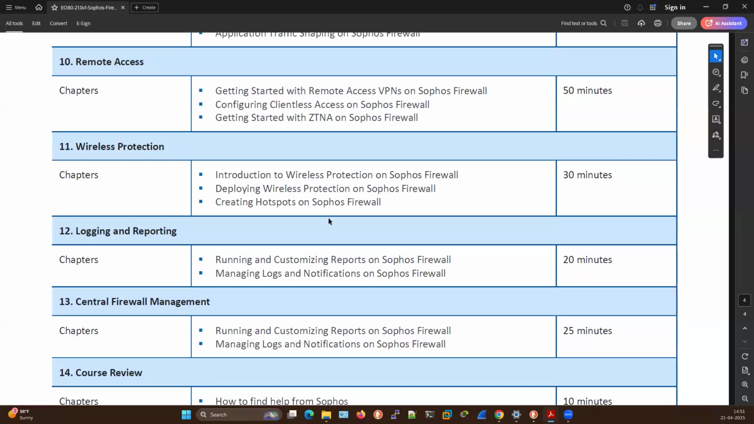We will discuss wireless protection. As we are already protecting the wired network, we have to protect our wireless network also. So Sophos has its own products. I will give an introduction to wireless protection on Sophos Firewall, how we can deploy wireless protection on the firewall, and create a hotspot on the firewall. This is only done with the help of Sophos wireless products only, not for third party.